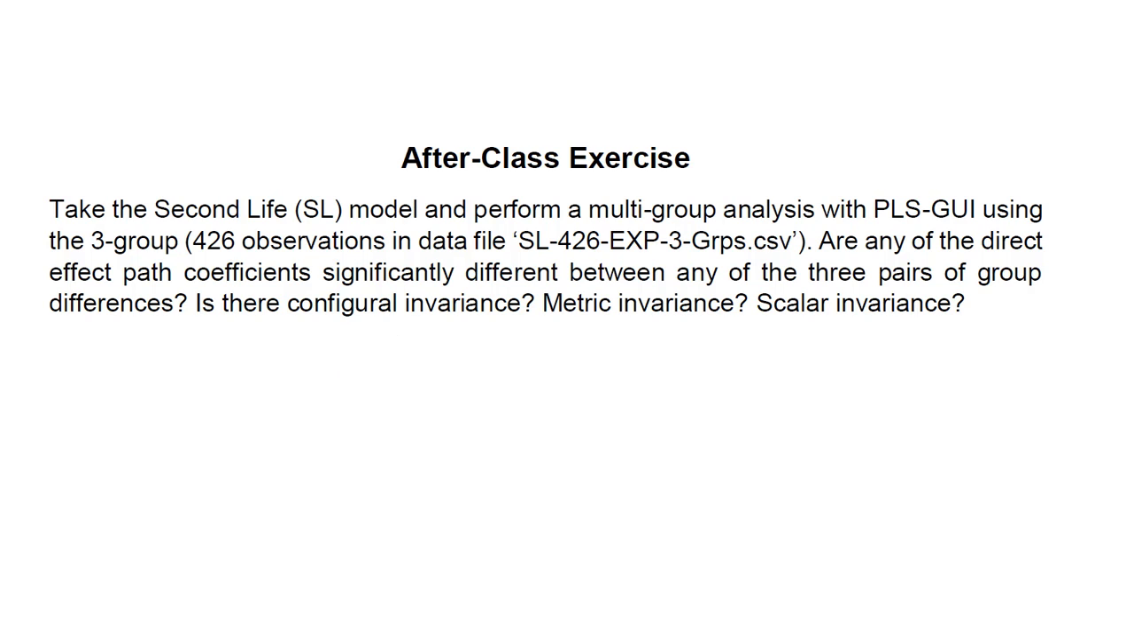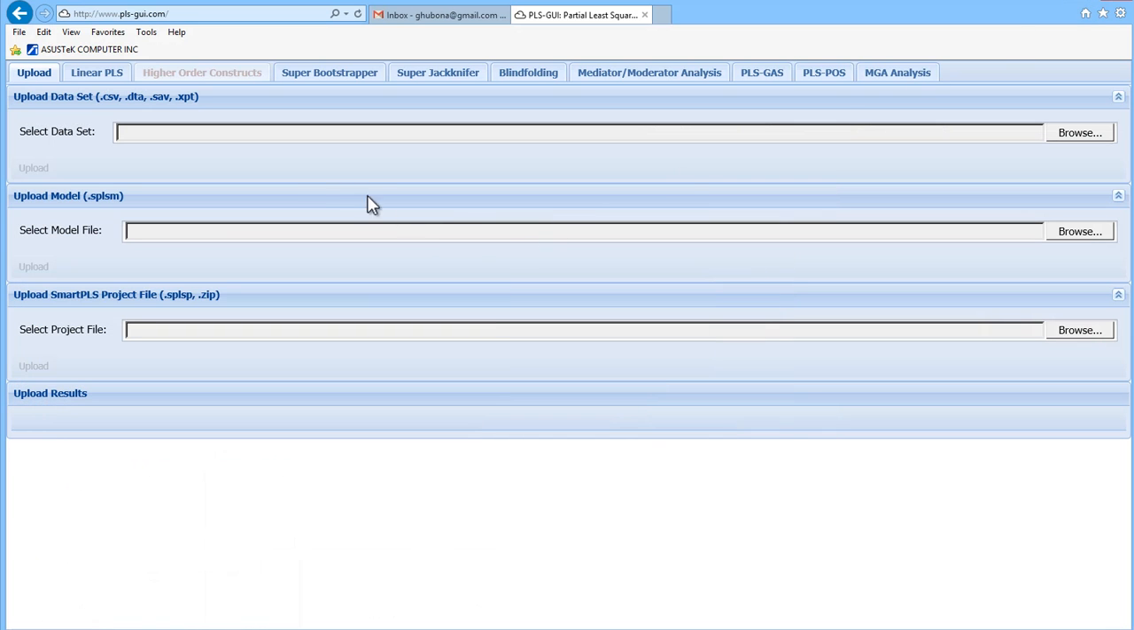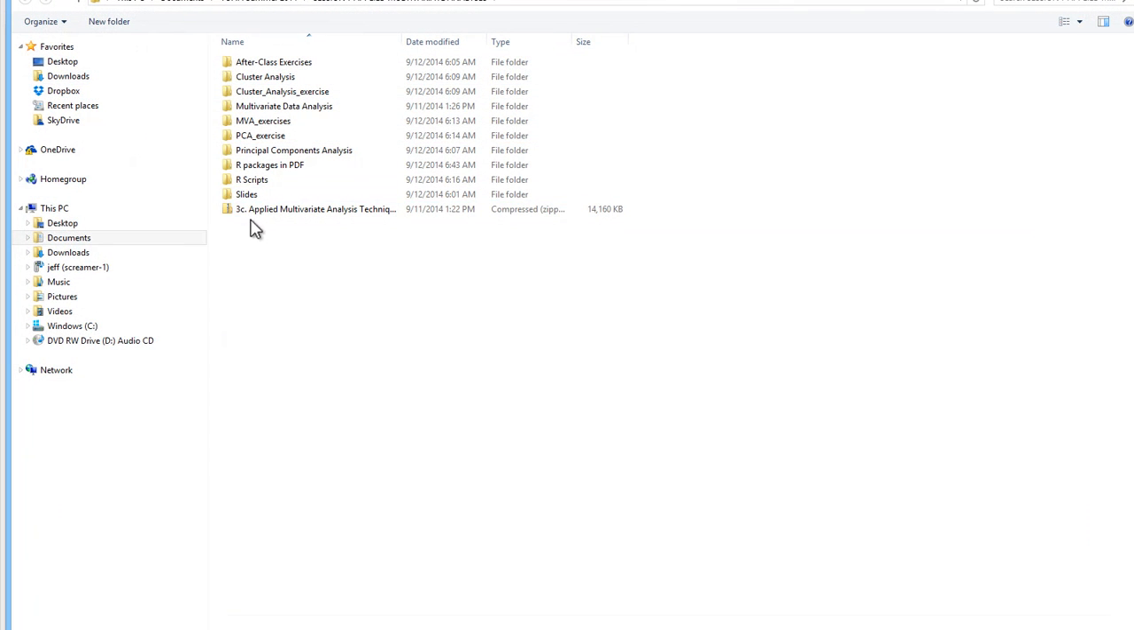So you can do this using either the desktop version of PLS-GUI or the web version. So let's use the web version. It's easier to access. It requires no software installed. You don't have to have R installed. You don't have to have anything but a browser. And there's a number of ways we could do this. The simplest way would be just to input the data directly.